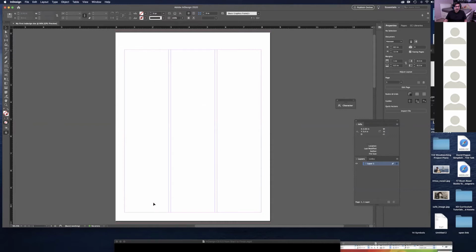Yes, I can see those columns which we created. We started with 3 columns. The space between the columns, which is the gutter space, is 0.125, and then the top margin is 1 inch. The left and the right margins are 1/2 inch over here.